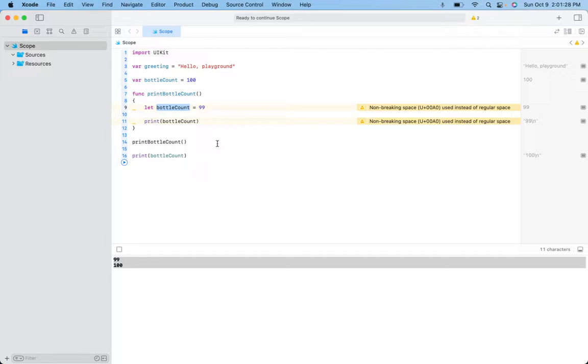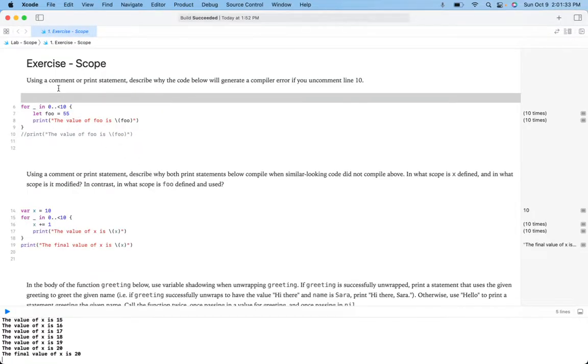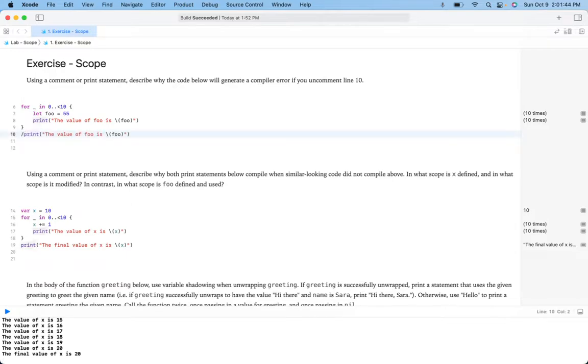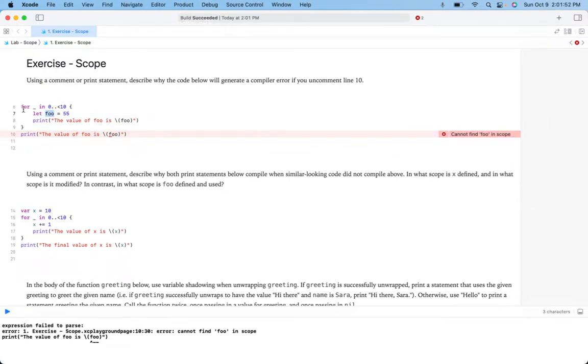Now let's dive into more advanced examples. In this example, we're going to describe why the code doesn't generate a compiler error, and if you uncomment line 10, why it does generate a compiler error. And we get an error. And the reason is because foo again is inside this for loop this time.